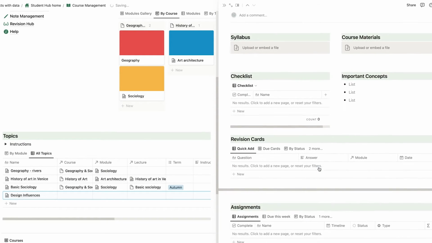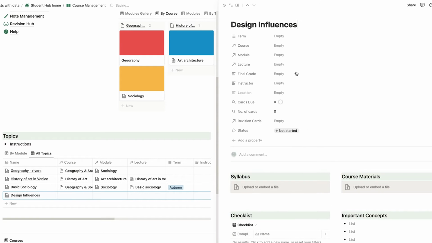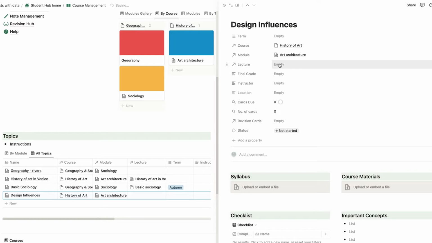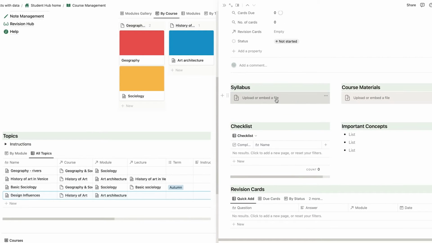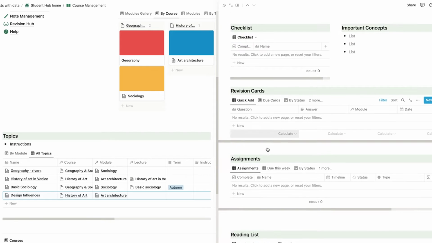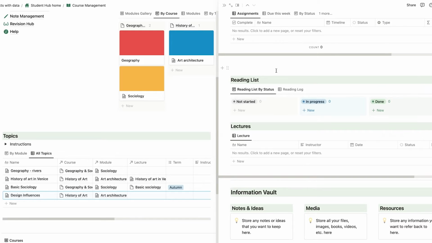It will default the structure to let you create everything from within it. Because everything's optional, you then have to select the course and the module that it's related to if you wanted to. So let's have it linked to that. We haven't created a lecture yet, and the rest of it we can leave for the time being. You can upload your syllabus details, course materials, any checklists, any important concepts, etc. We can create revision cards, assignments, the reading list and lectures from within here as well.